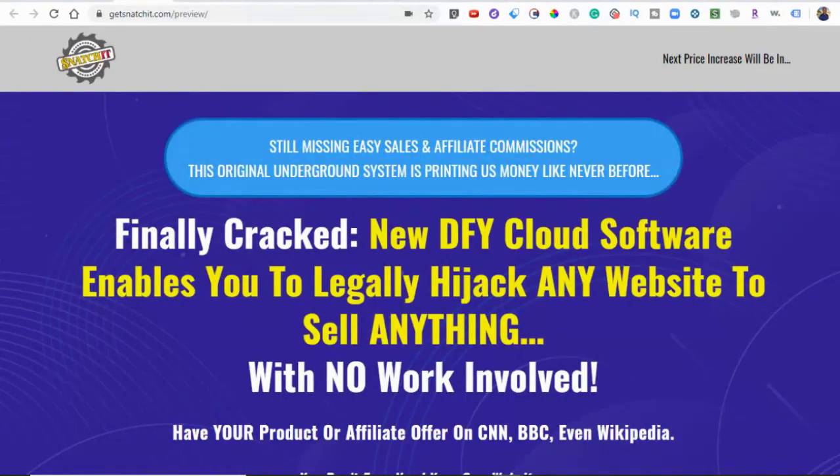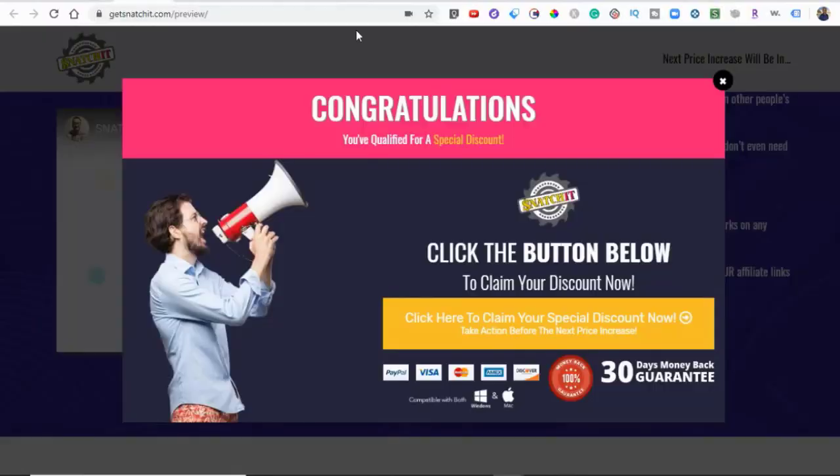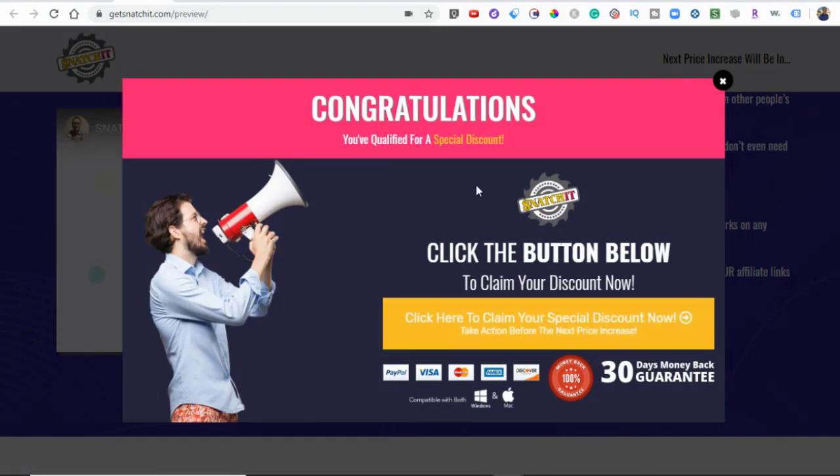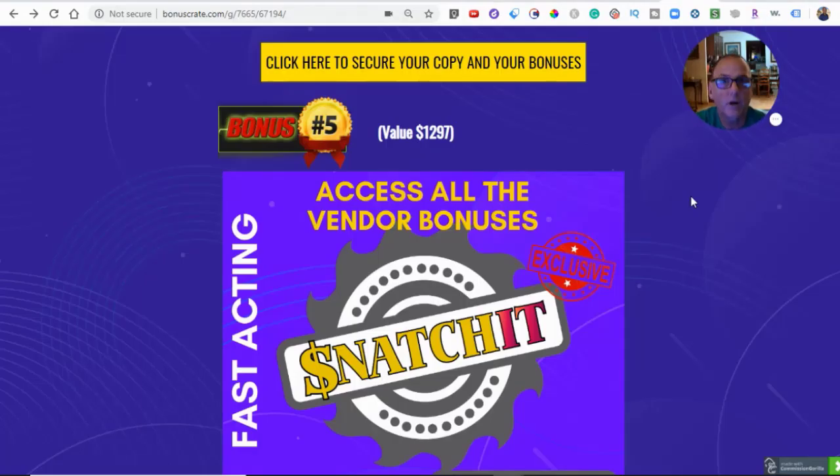Now, the sales page looks just like this, and once you're on that sales page, if you go to scroll away from it, there's what's called an exit pop-up. It'll give you a $2 off discount by clicking on that yellow button. It took me a second to find it, but that's how it works. Click here to claim your special discount now. So the front end is $15 with this exit pop-up.